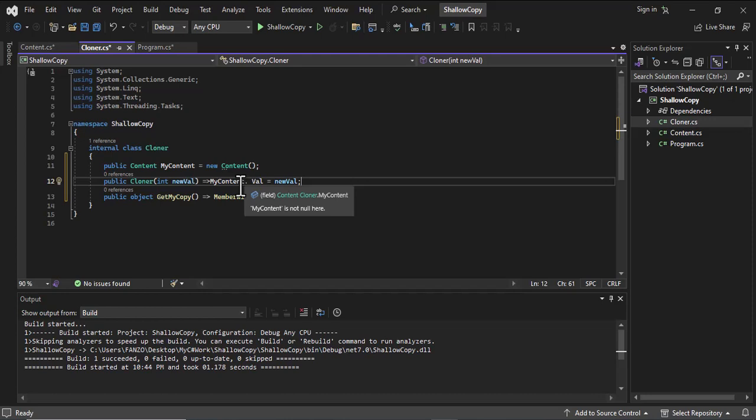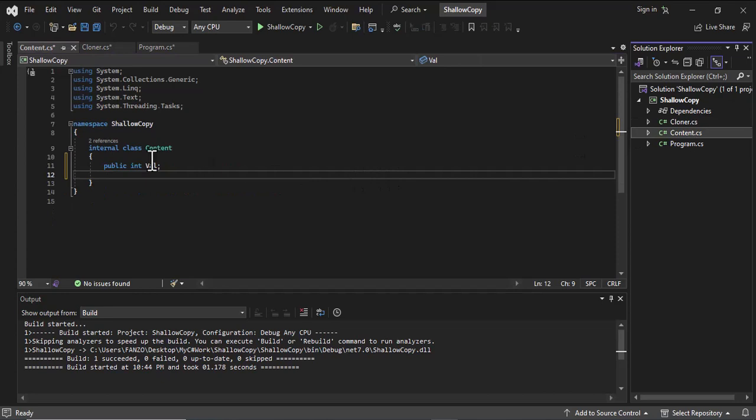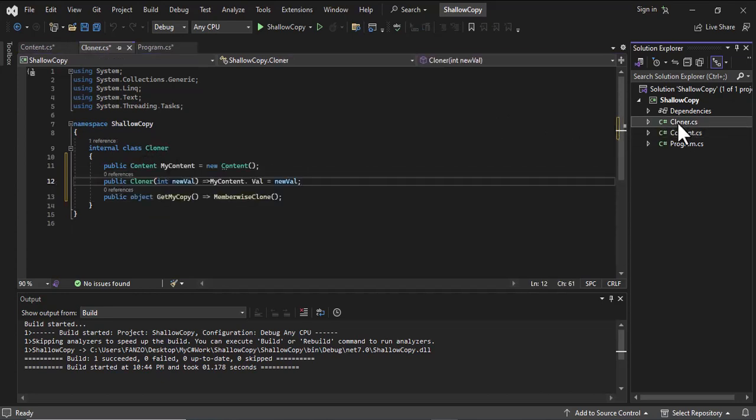Highly and highly important that we understand what is happening here. When you instantiate a Cloner by passing in an int, it will take that value and store it inside of your instance, myContent.value. So here we are accessing the value that is inside of myContent. And then what are we doing there? We are using containment.